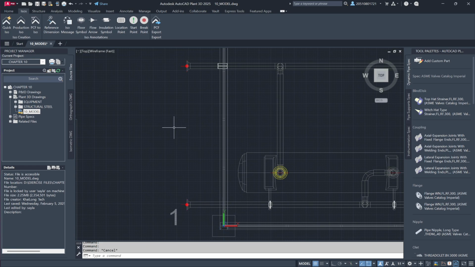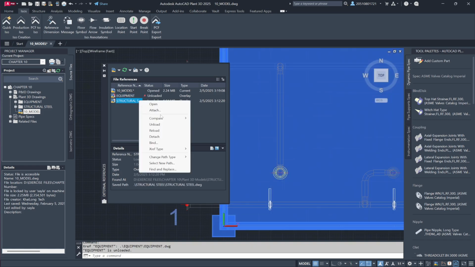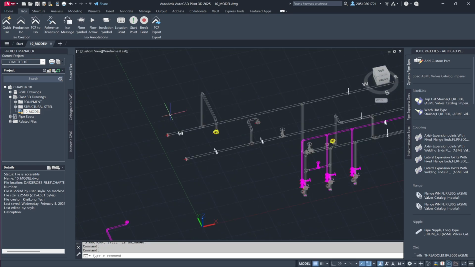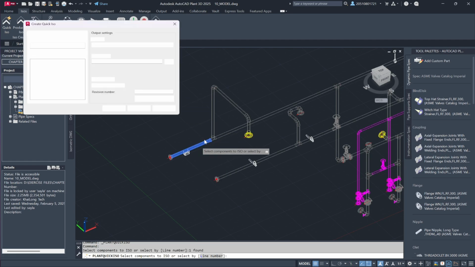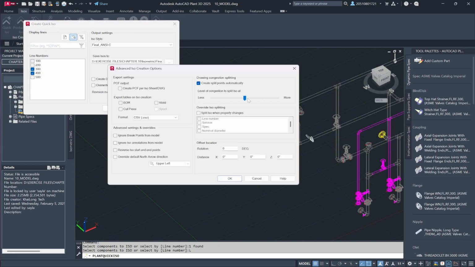Now, let's proceed to generate isometric drawings incorporating these reference dimensions. To avoid unnecessary complexity, filter the selected piping lines to include only those of interest. In this example, choose line numbers 400 and 300. Use the Quick ISO function to extract isometric drawings without excessive clutter. Adjust congestion settings as needed and generate the drawings.